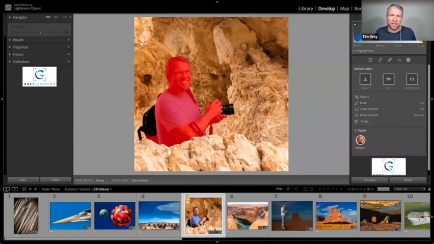So, if we kind of analyze that a little bit, it's mixed, but pretty good. And I mean, come on, it's pretty impressive. If you had to create this mask on your own, that would be a bit time consuming. But wait, there's more.